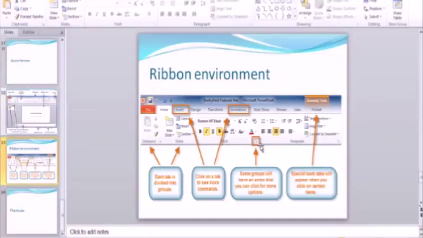The next is special tool tabs that will appear when you click on certain items. The drawing tool, the format tab. Once you click on the slide and you have that particular object on your slide, then only this tool appears, the drawing tool. Otherwise it's hidden. It would not show you this tool. This tab does not appear in front of you. Only once you click on the slide on a particular area, then only it's going to show you that hidden tool.